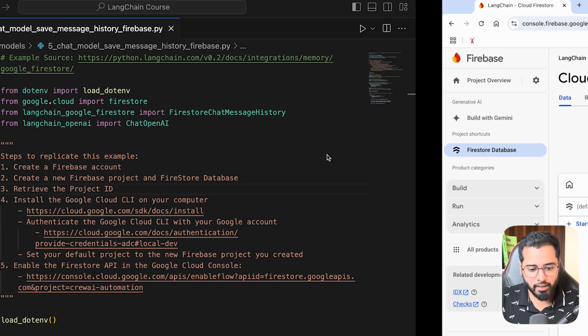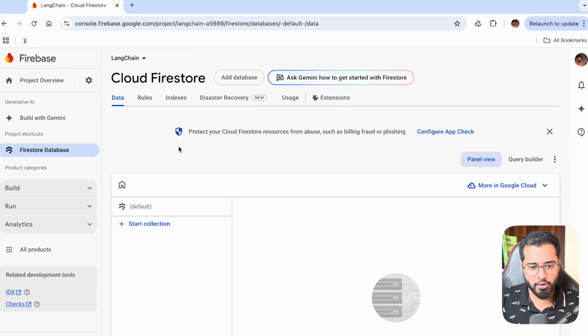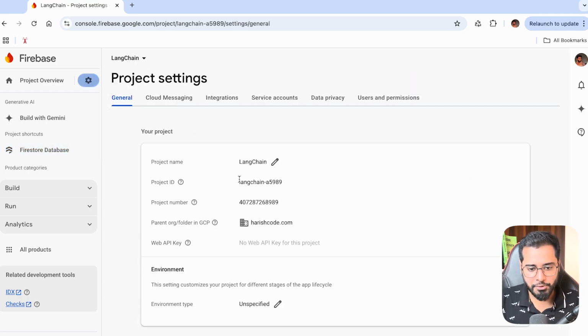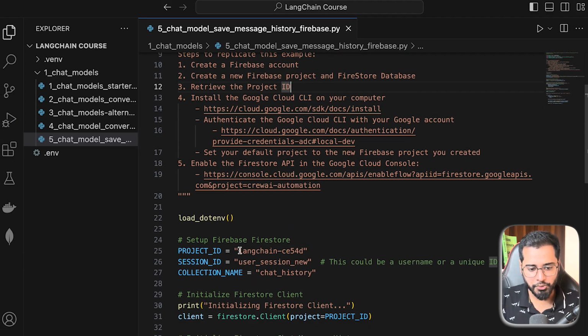So let's head back and let's look at the third step in the list. The third step is, you need to retrieve the project ID of the project that you've just created. So you see, our application needs to know which project's Firebase database it needs to make changes to, because we can have multiple Firebase projects, right? So to get it, we can just go back to Firebase, click on this gear icon, project settings, project ID. So we have it right here. So I'm just going to copy this, come back here, and I'm going to replace this value.